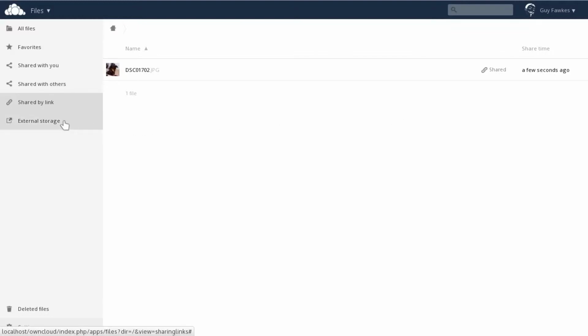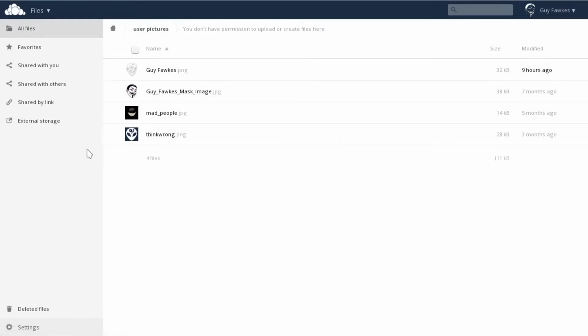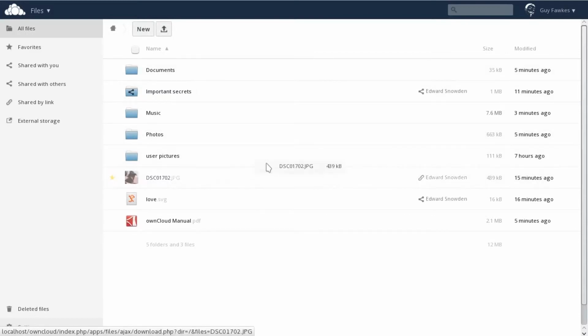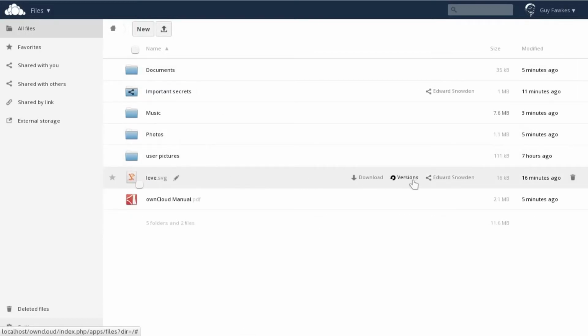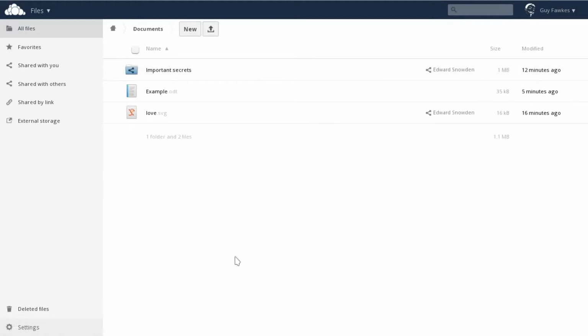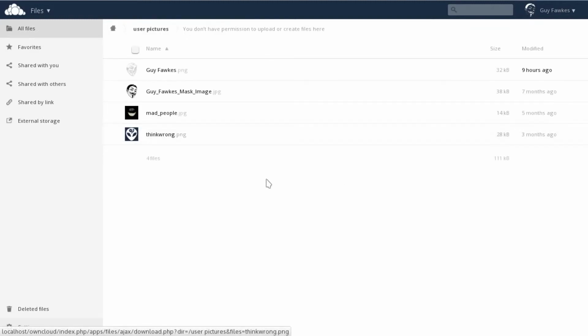The External Storage filter shows you files which are not on your OwnCloud server, but added by you or the system administrator from an external location, like an FTP server, SharePoint, or even a USB drive. Files which are shared this way act no differently than other files. You can move them around and put them where you want them. Some folders are locked. The User Pictures folder is on external storage, and if you open it, OwnCloud tells you that you have no rights to upload or create files.